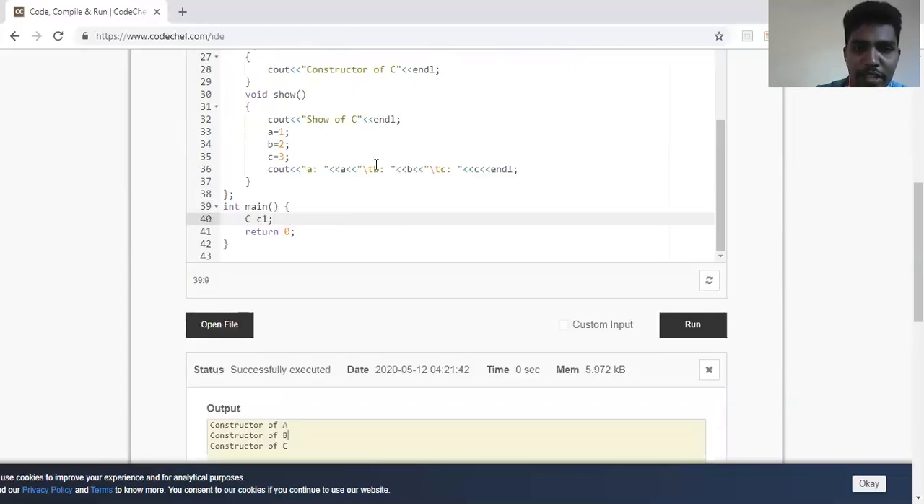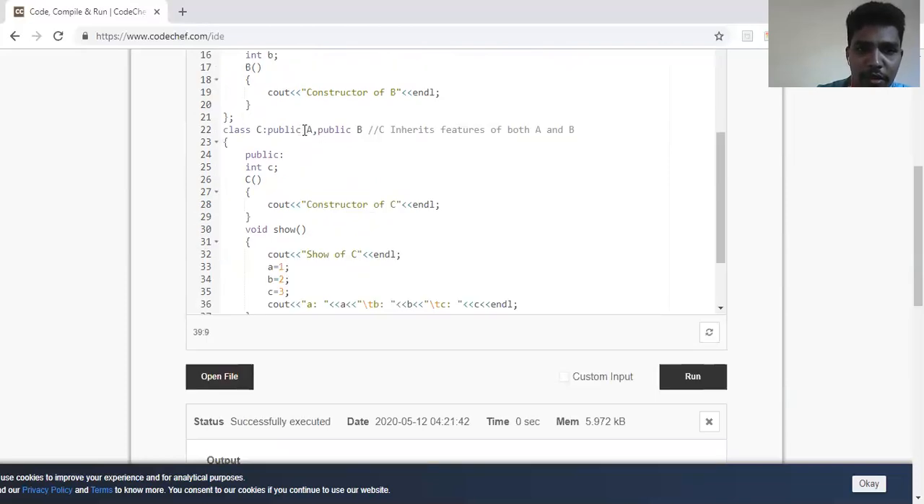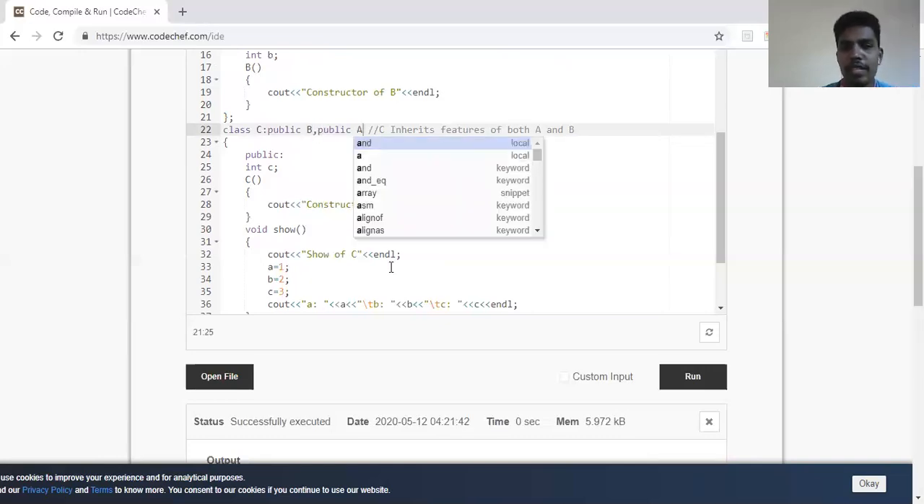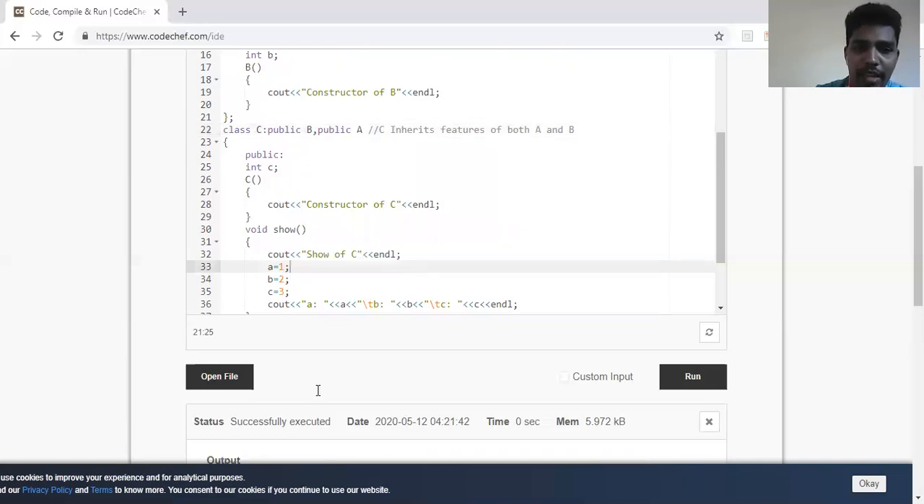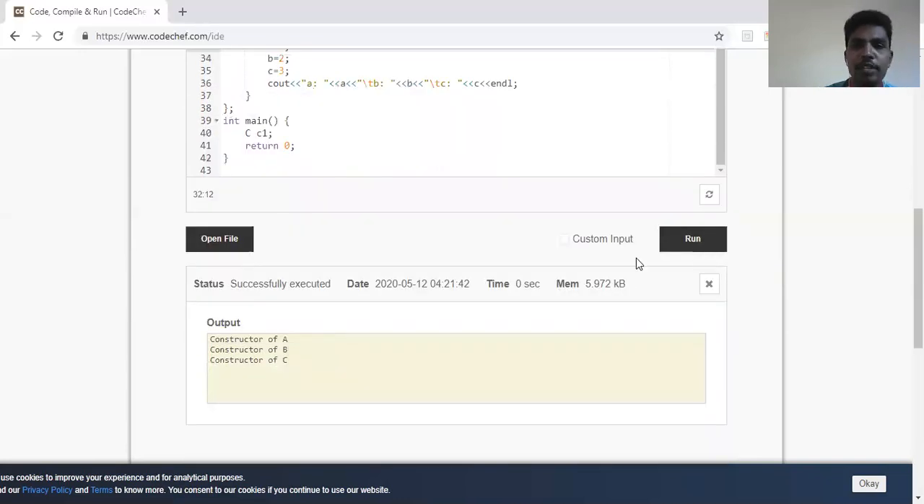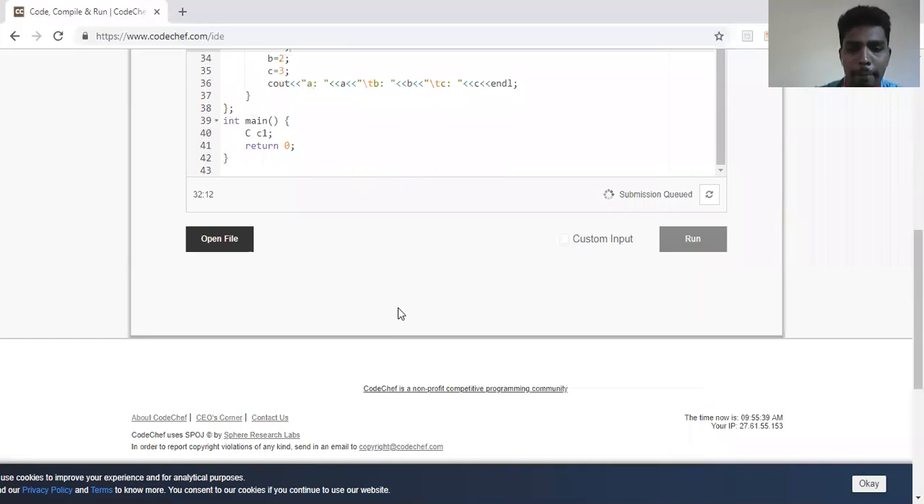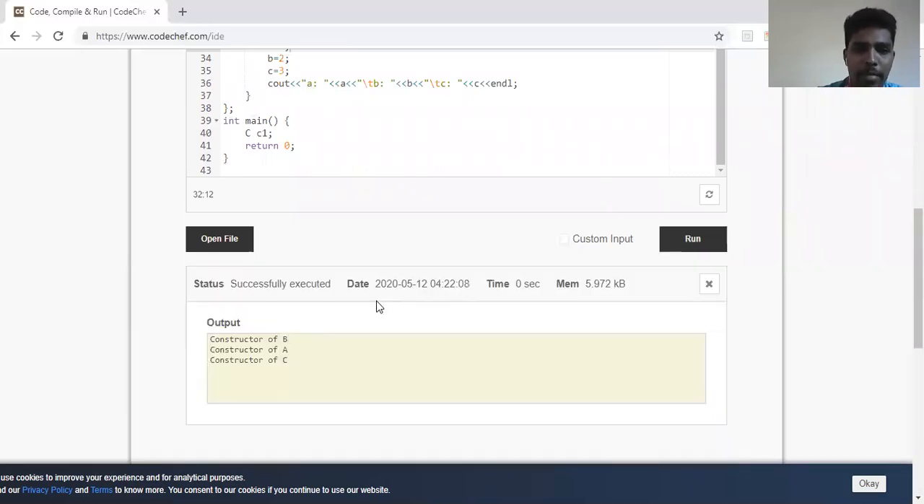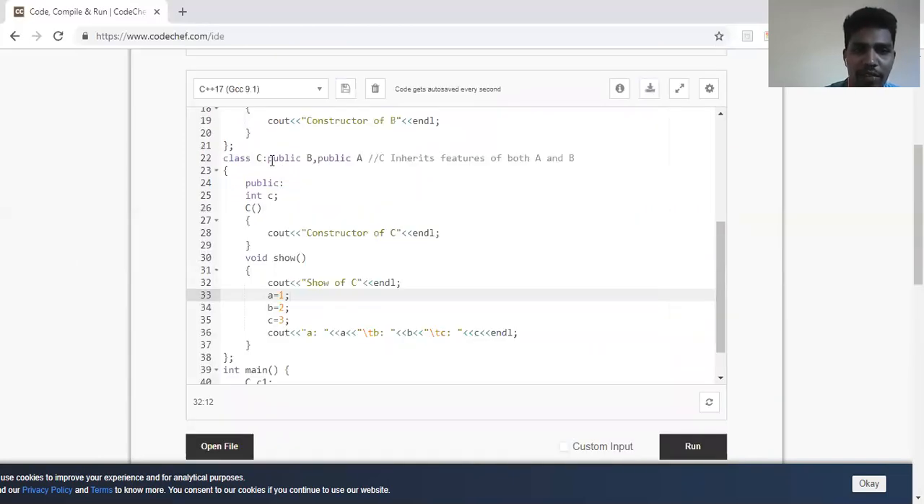But if I change the order of inheritance, so what I'll do is I'll first write here B, and then I'll write A. Now the output will change as constructor of B, constructor of A, and then constructor of C. See here, B, A, and C. So how you inherited, that depends on the order what we have written it here.